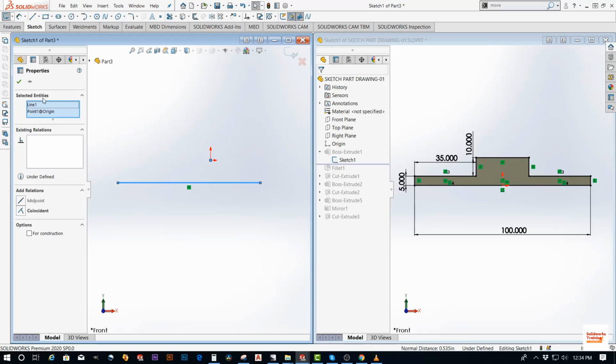So under the selected entities, listed here are line 1, which is the blue line, and the point 1 at origin, which is the origin. And below it, we have add relations. So these are the possible relations that we can add between the line 1 and point 1. So we have the first option, which is midpoint, meaning the midpoint of the line will be attached to the origin, and the next one would be coincident, meaning any point of the line will be attached to the origin. So we'll just try both.